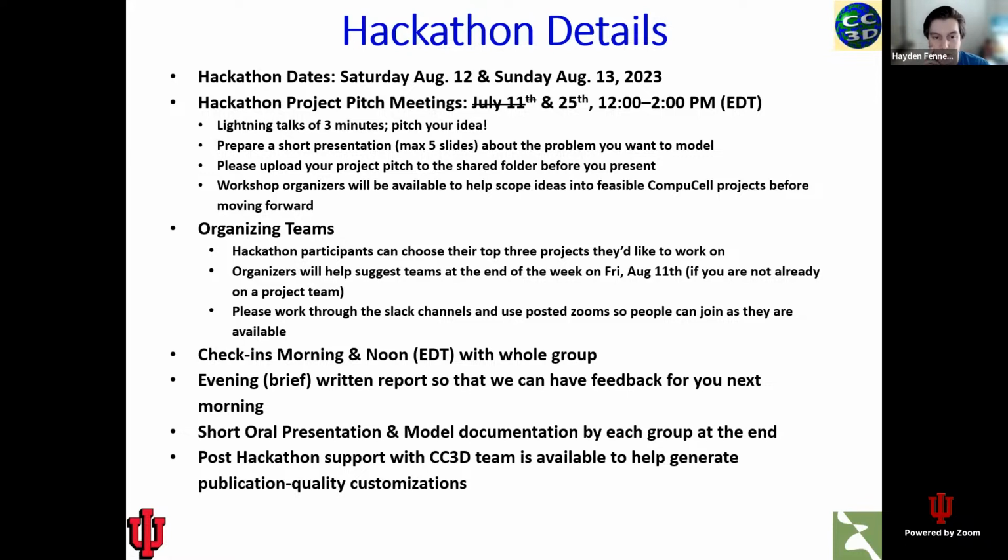And we will be helping to suggest teams of everybody who's interested in participating in the hackathon at the end of the week on Friday, August 11th, if you're not already on a team. So don't worry if you haven't found a team by the end of the workshop, we will help place you. Or we can help you find a project that may only need 1 or 2 people if you'd prefer to work alone, or if you're having trouble finding a team with a project you're interested in.